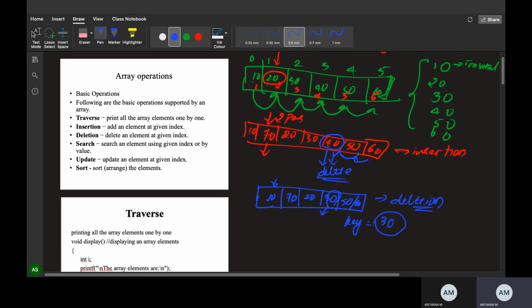I have to go 10, compare with 70, no, compare with 30, 20, no, compare with 30, yes. Here somewhere this element is at the position 4. That is known as searching. Finding an element at a particular index or particular position is known as searching.